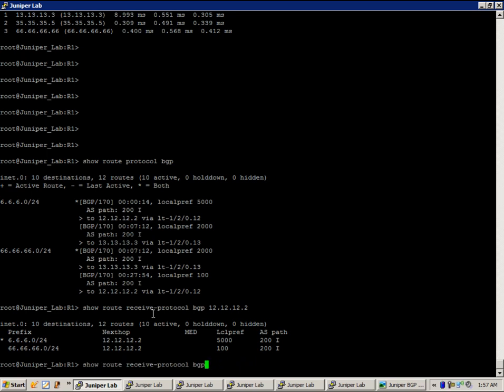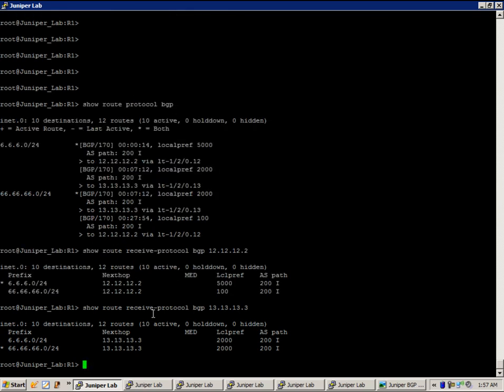Whereas if we do a show route receive protocol BGP 13.13.13.3, for our next hop to router 3, the 6 network is not being selected because the local preference value is lower.